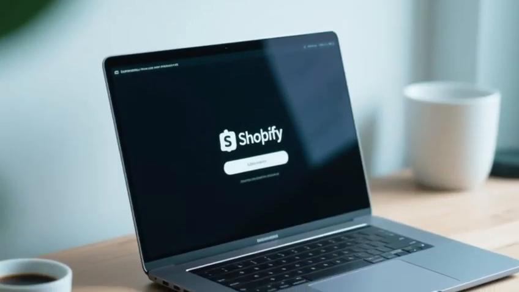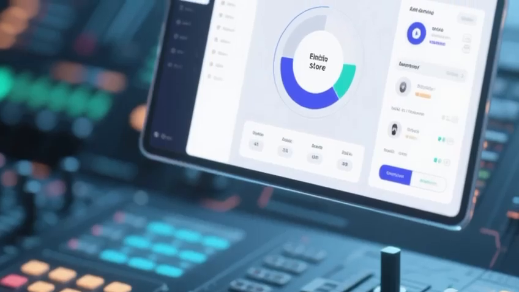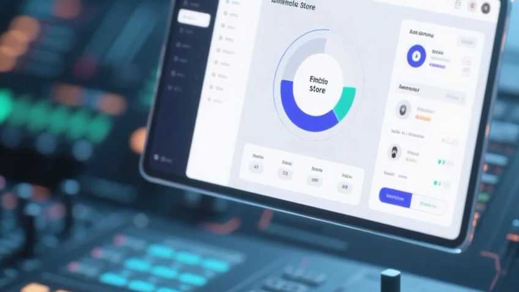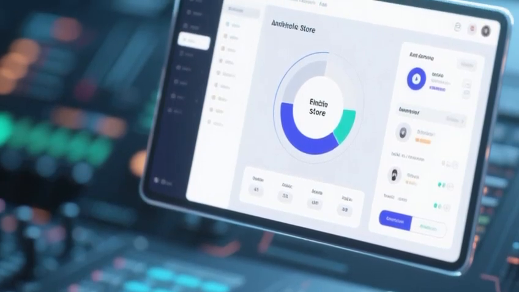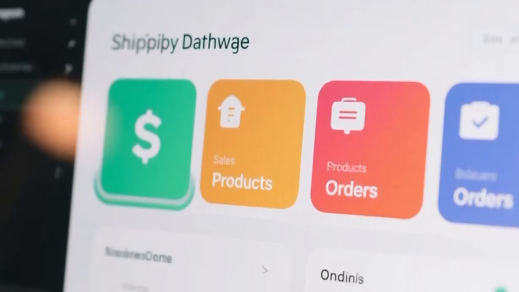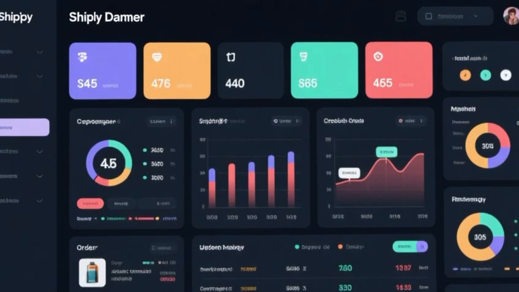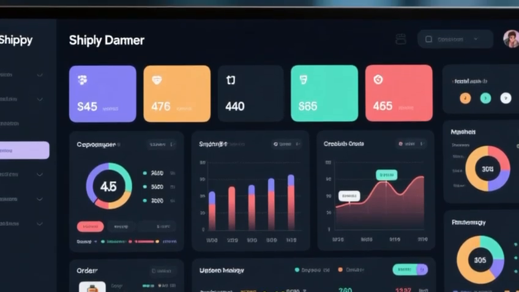Are you new to Shopify and confused by the dashboard? Don't worry. In this video, I'll show you how the Shopify dashboard works and how you can manage your entire online store from one place. The Shopify dashboard is the main control panel of your online store. From here, you can track sales, manage products, fulfill orders, and monitor your business performance in real time.